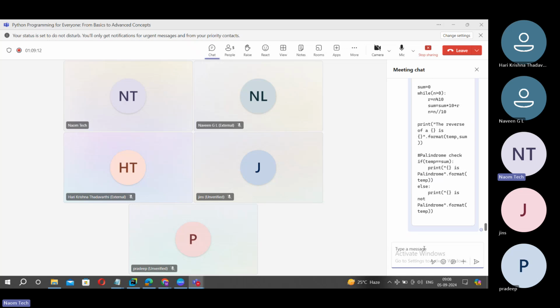Interesting. See, I think we took a whole hour to discuss just two simple logics, right? Are you good now? All of you are fine, Naveen and Hari and Jins and Pradeep. All of you are good now? Surya, I think he has office, so he just dropped off. Is this clear for all of you?